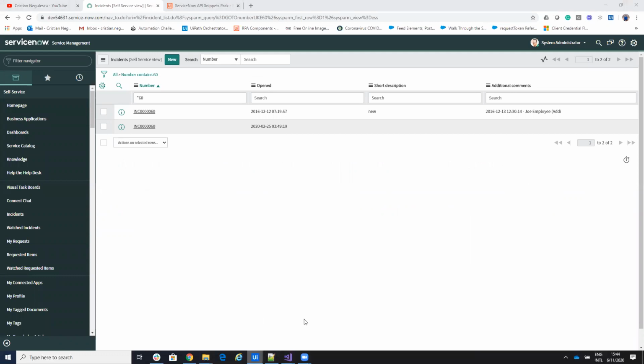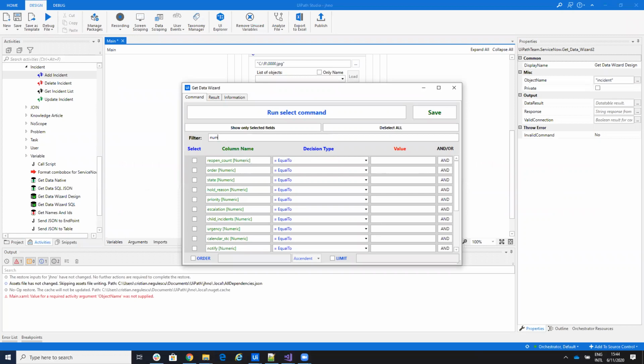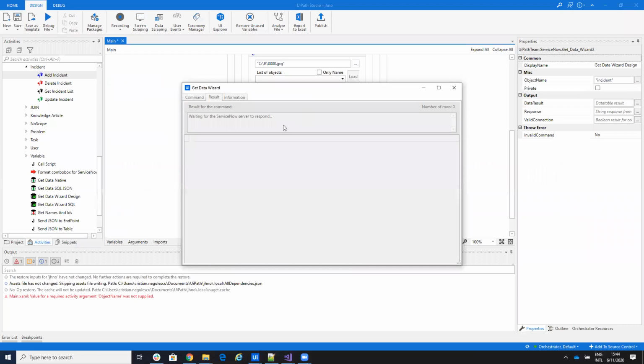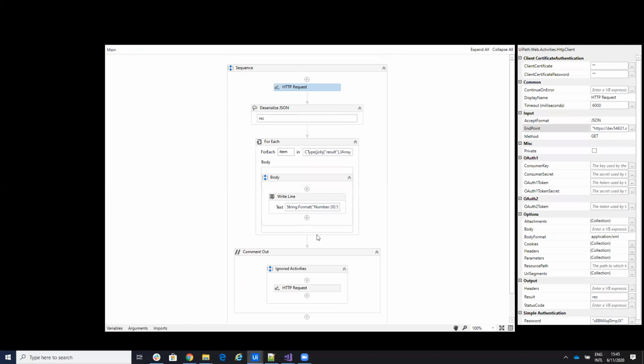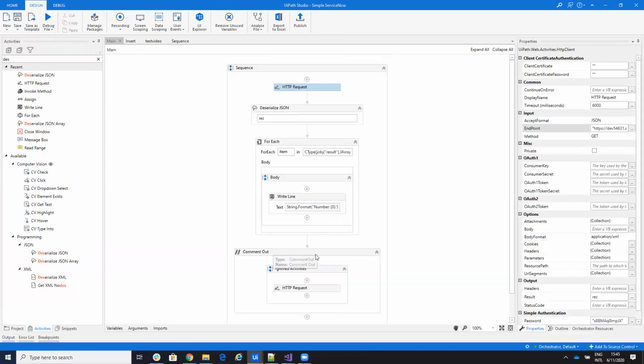Also, you can be inspired from the activity. From here on the activity, you say number equal, in this case equal, and you'll see what command it put here. So it's sysparm_query number equal 60. Okay, good, but in this case it's not equal, it's just contains. Good, so in this way, with the simple query, I was able to get data from ServiceNow.